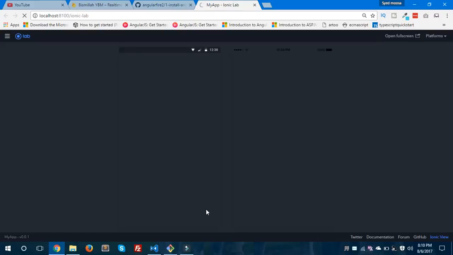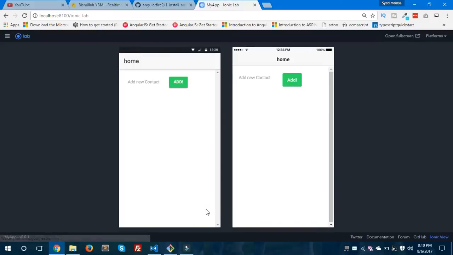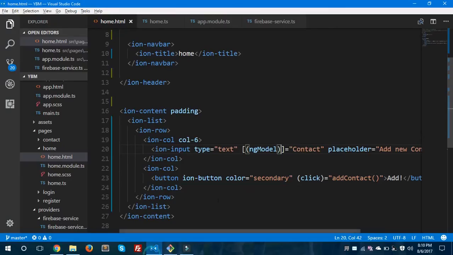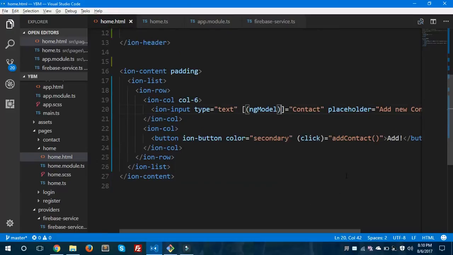Recently I have published a video using Firebase. Now you can see here our application is ready. Now we'll give one contact name, called anything, Asif. Now we'll hit this button, add. Now we'll see here, yeah, our contact list is finally ready, and if we expand this, you can see the ID, but we are unable to see the name Asif. So we are doing something wrong here.